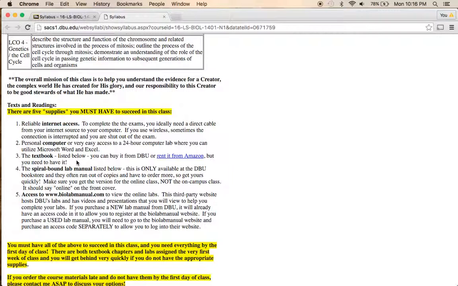The next thing you need is the textbook. The details of that are listed below. We'll go over that in just a second. The textbook is necessary to do well in this class. It's an online class, which means a lot of it is self-study, and you are having to work through and read the chapters on your own and do well with those on your own. So you do need to have the textbook.